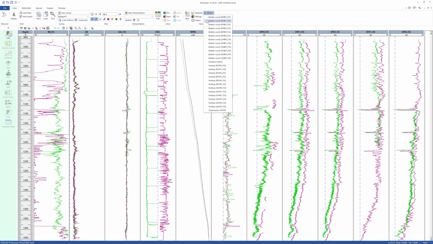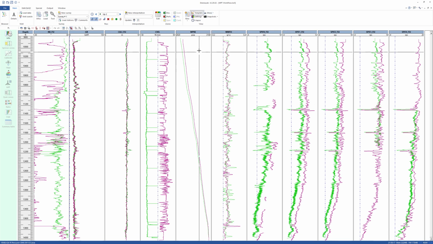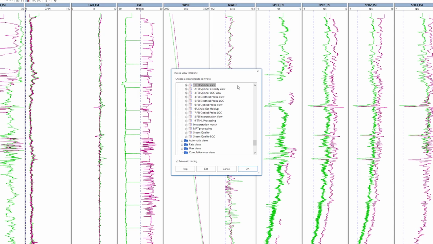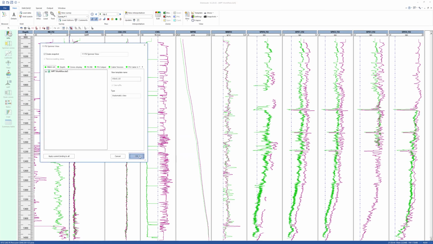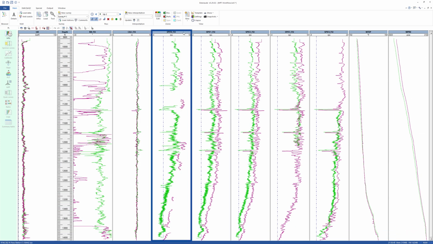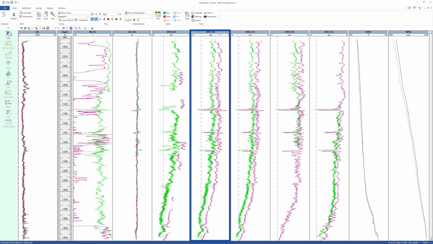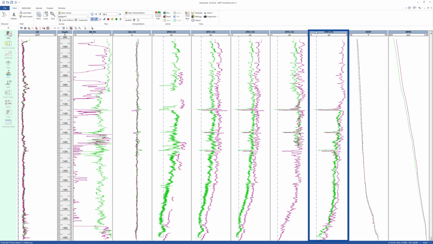Compared to conventional PL, MPT datasets contain a large number of mnemonics for the various holdups and spinner measurements. Emeraude incorporates built-in templates to display the data in specific layouts, facilitating quality control. Open the Spinner View template. This array tool contains 5 spinners, which are vertically distributed along the cross-section.